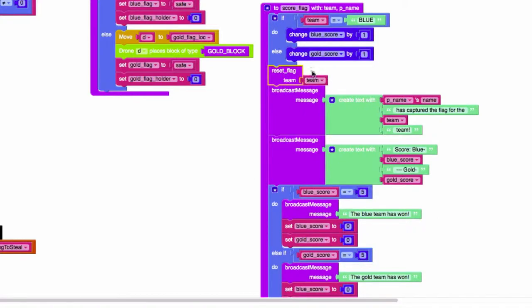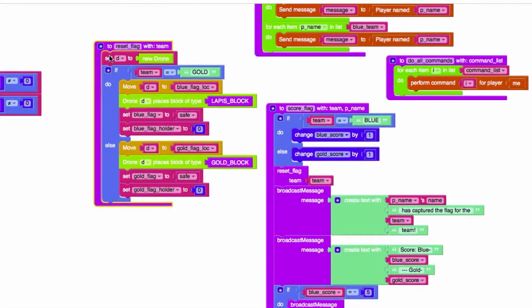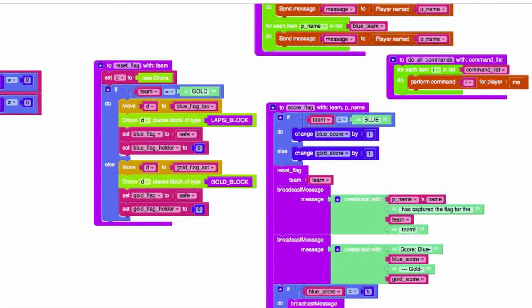The reset flag function takes the same parameter team that score flag took, and it's going to set a new drone, and based on the team, if team is equal to gold, in the same fashion we did if team is equal to blue here, it's going to move drone to the blue flag location. Whoa, why is this working? One second. I understand now. If team is equal to gold, that means the gold team scored. So we're going to move D to the blue flag location because the gold team scores the blue flag. We're going to move to there and place the block again, set the blue flag to safe, and reset the blue flag holder, just put it to zero. And then else, if it's the blue team, we're going to reset the gold flag in the gold flag spot.